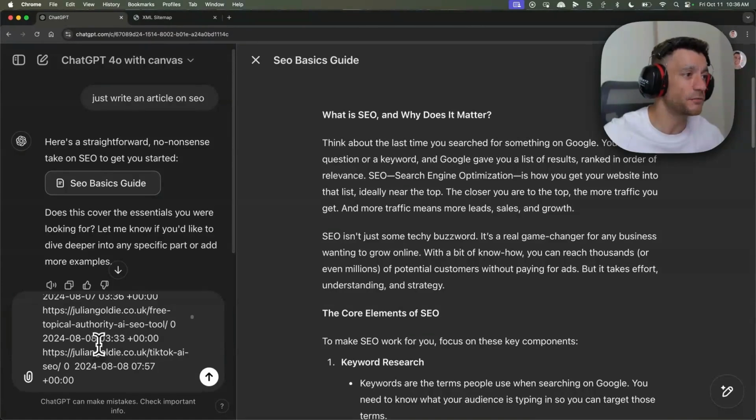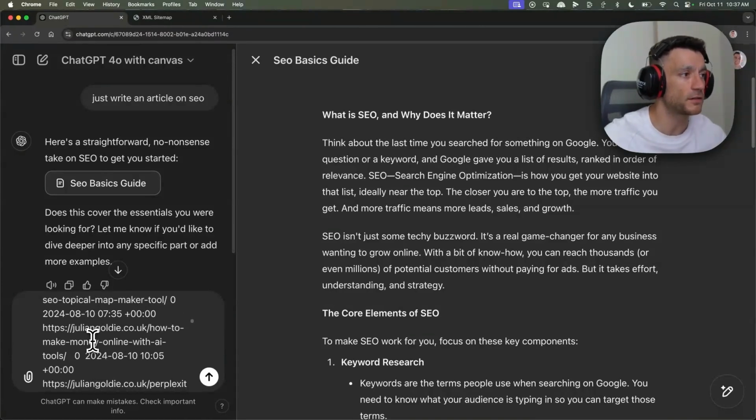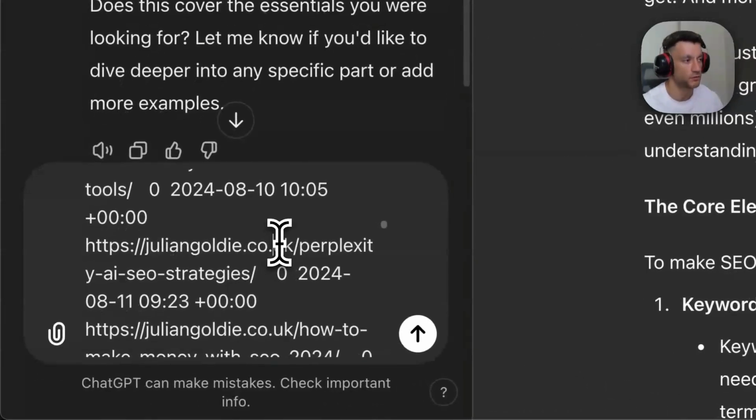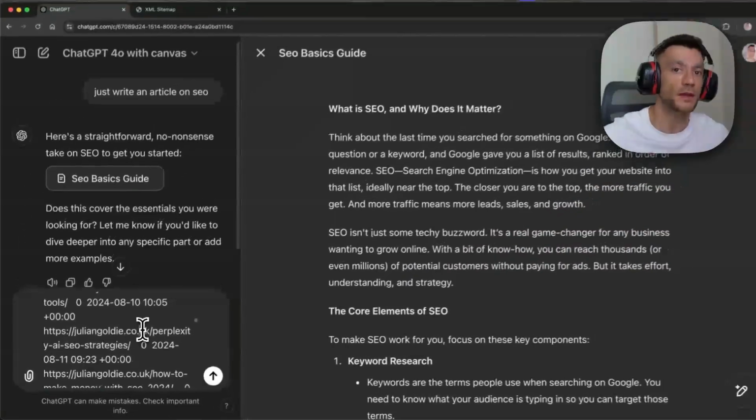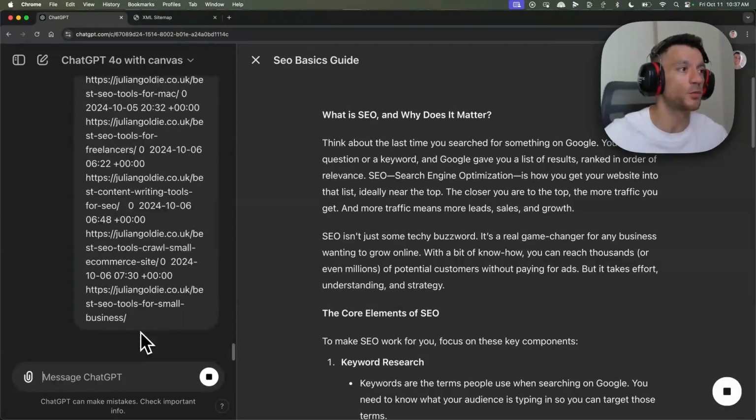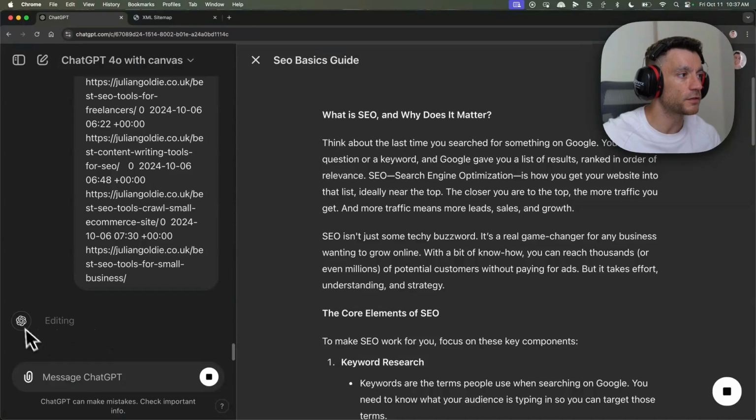And this is really raw. Like, you can see it's not even formatted, still got the date in there, still got the plus O, etc. But that doesn't matter because we're going to use that list of URLs to automate internal links. So we'll wait for that to load, as you can see. It's going to start editing now.